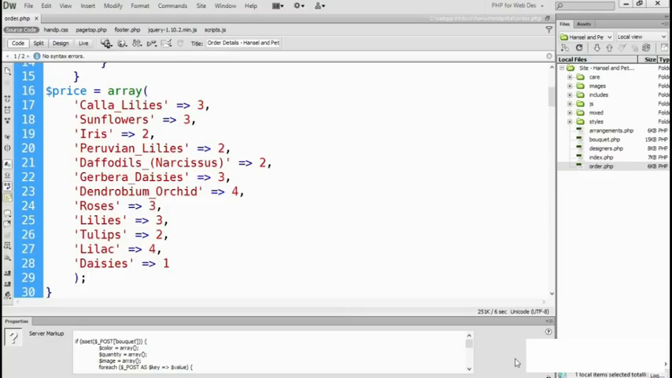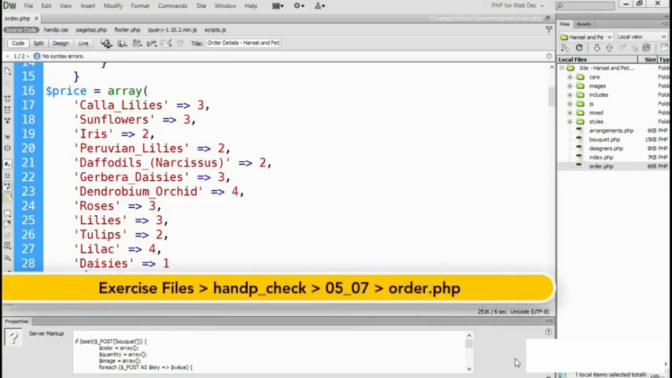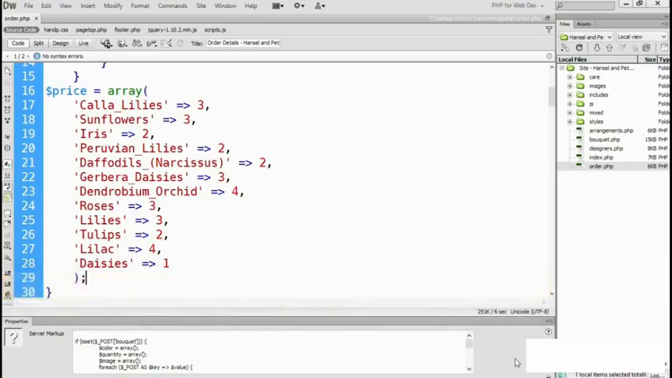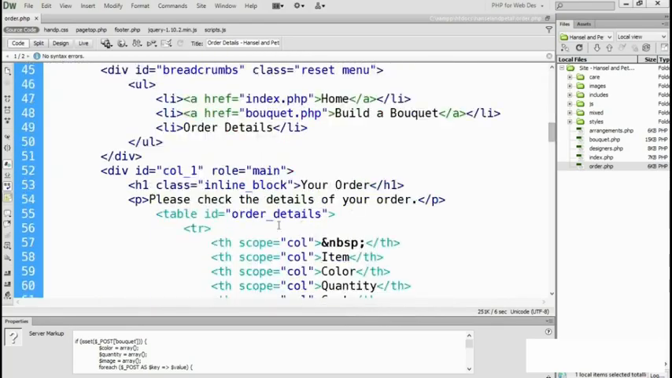The next stage in processing the data submitted from the Build a Bouquet page in the Hansel and Petal site is to use a for each loop to display a table row for each type of flower that's been selected. Only 2 rows are going to be needed in the table at this stage, one for the table headers and one to go inside the loop to display the order. So let's scroll down and find the table. There it is, it begins there on line 55.